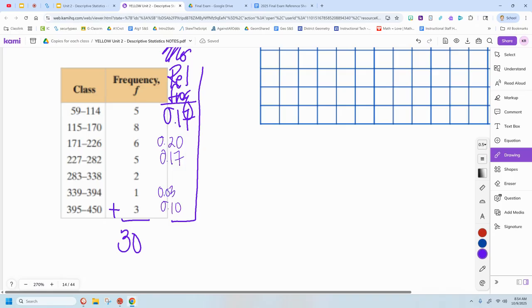No, 0.03, 0.07, 0.27. Okay, great. I'm so excited for my life right now.